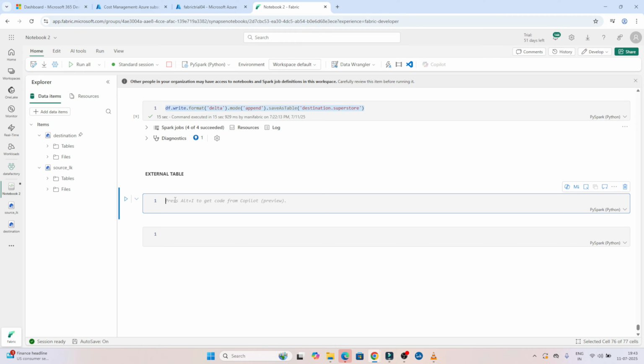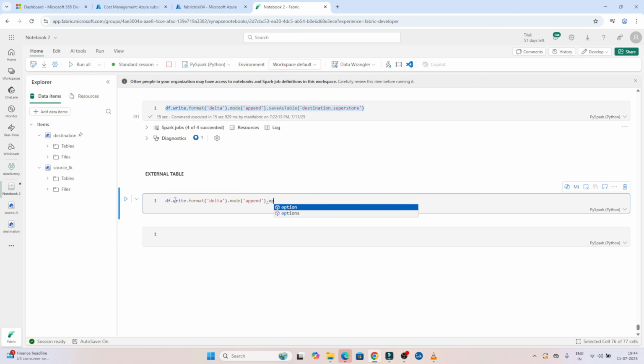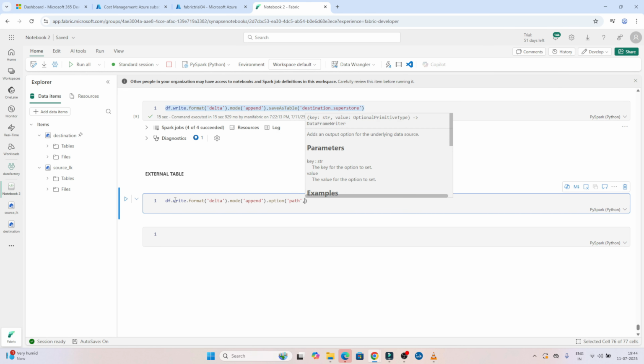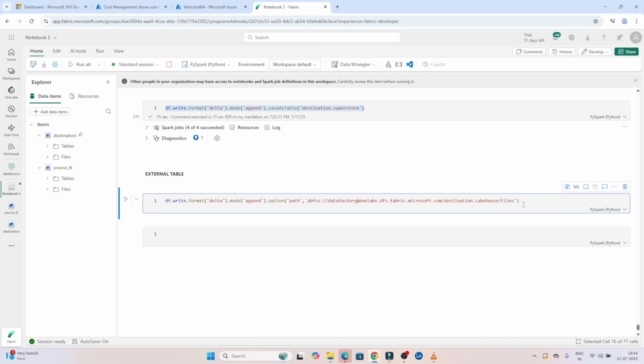You have to write df dot write dot format, it's delta, and after that you have to pass mode, we want append mode. After that you have to pass the option of which particular location you want to save to. I will pass this particular location. Here only I want to store my data, so I'll copy this abfs path and pass it here, and I want to create one folder named external.